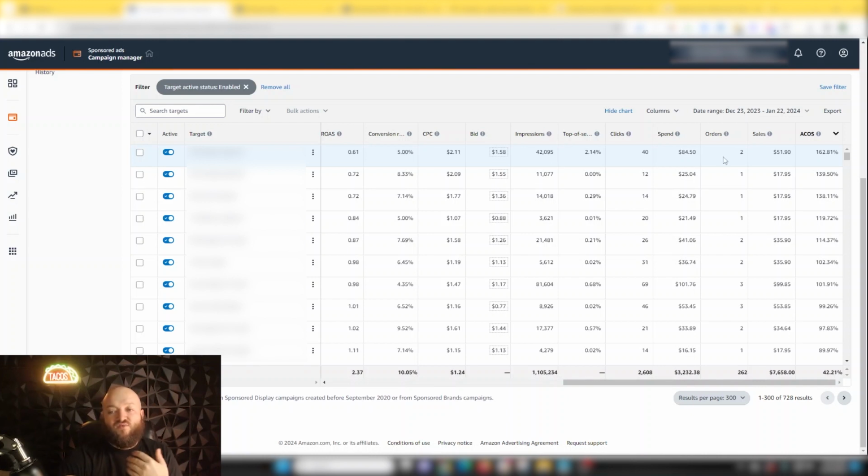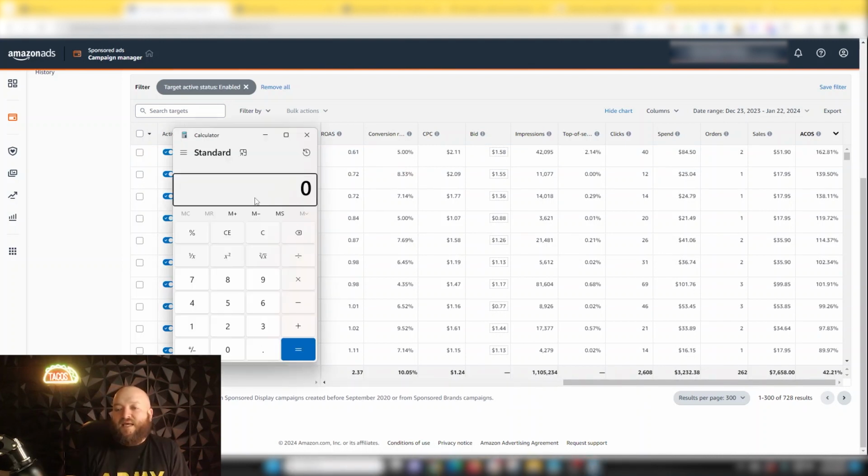So what you could do is take revenue, so sales, divided by the number of clicks, times your target ACOS, right? So let's pull up a calculator here. All right, so let's take this one. We had $51.90. So $51.90 divided by, how many clicks did we have? 40, right? We're going to get $1.29. And then we're going to take that times our target ACOS. Let's say our target ACOS is 50%, so times 0.5. So on this target, if we had a bid of around 65 cents with the same number of clicks and the same number of orders, we would have hit that 50% ACOS.